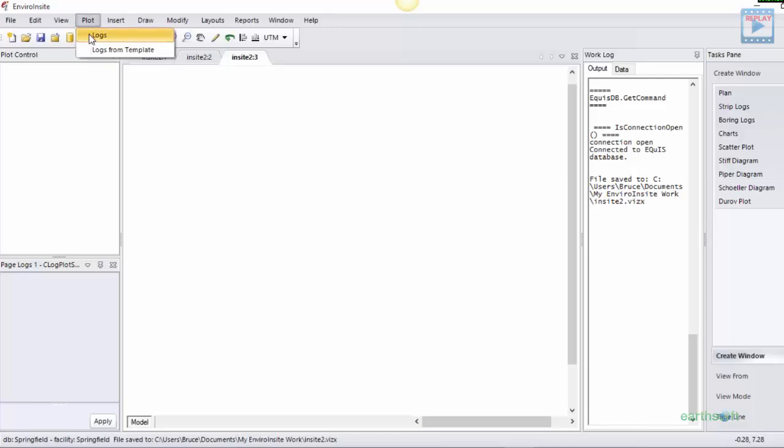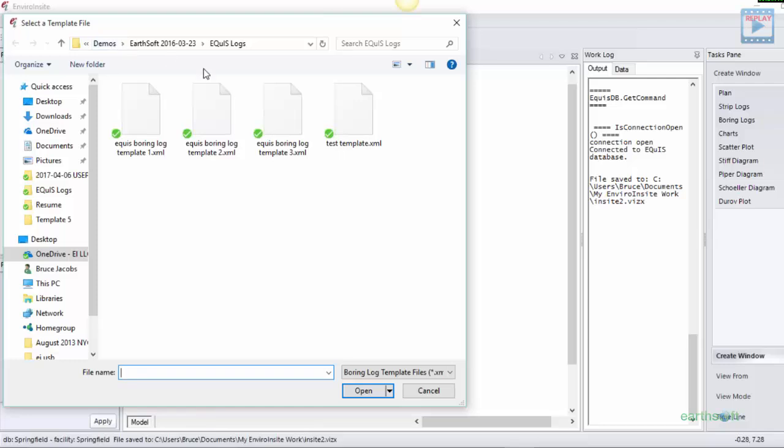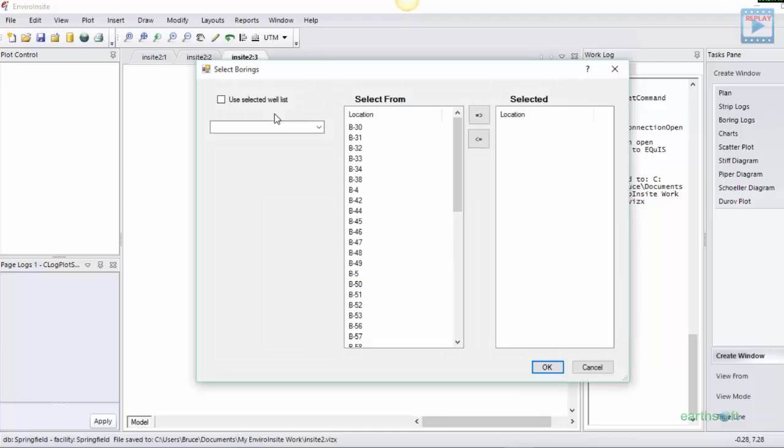So I'm going to select plot. If you select plot logs, then it's going to put you in the template, basically a blank template, but that wouldn't be a good idea for this demonstration. So I'm going to choose plot logs from template, and I'm going to pick one of the boring log templates that was created before. And I'm just going to select one location. You can select a number of locations.